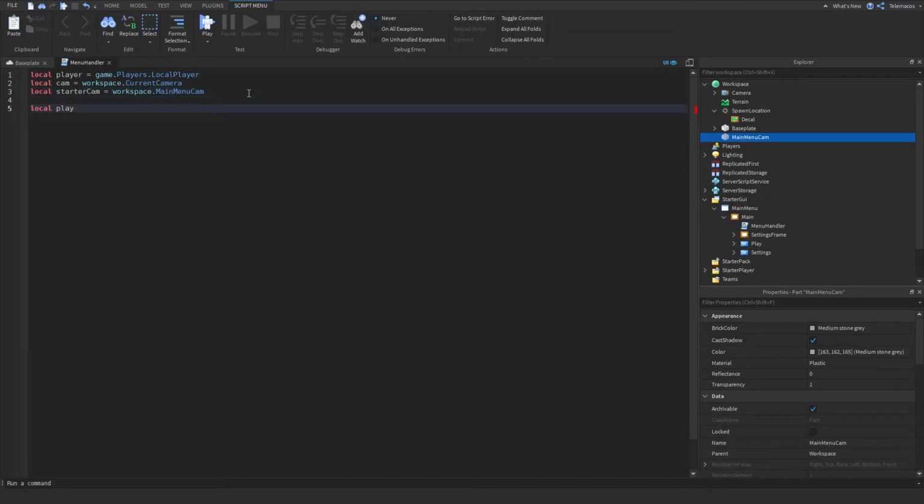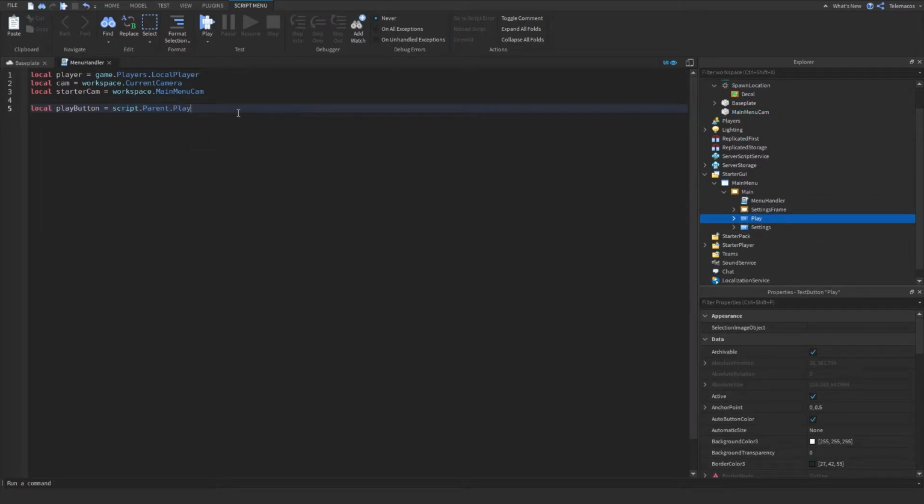And then we're going to do local playButton is equal to script.Parent.Play, and then local settingsButton is equal to script.Parent.Settings. And then we're going to do local settingsFrame is equal to script.Parent.SettingsFrame. Local main is equal to script.Parent.Main.